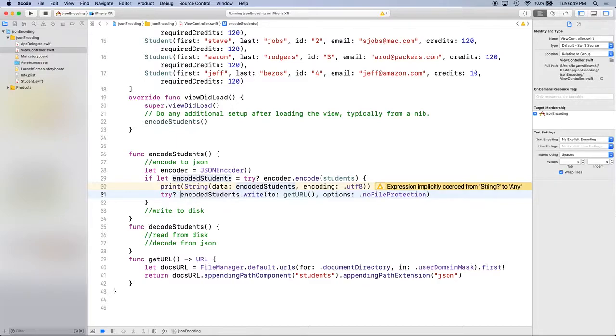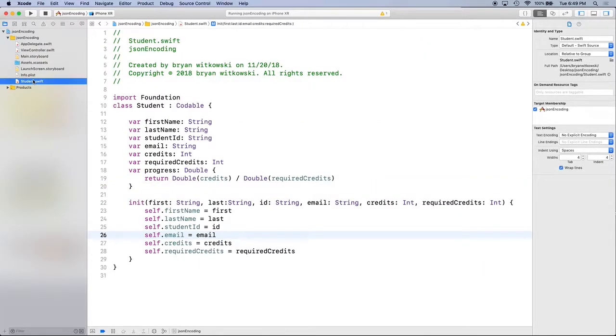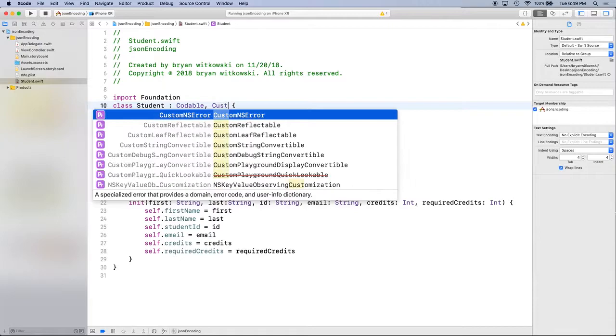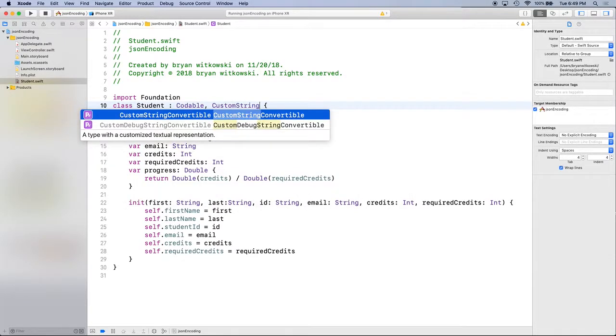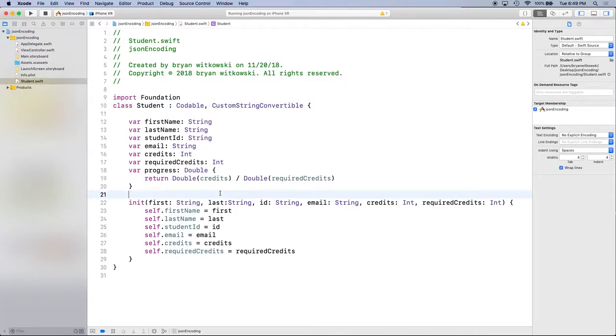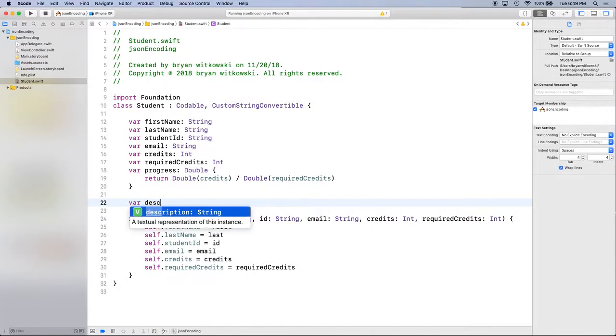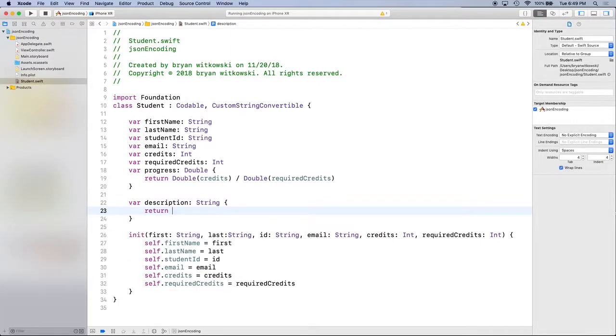What I want to do is cheat a little bit here. I'm going to go over to my student list, and I'm going to implement the custom string convertible protocol. And I need a description then. What I'm going to do is return just the first and last name of the student. So I'm going to say, here's the first name and the last name. Okay, that's my implementation for that custom string convertible.